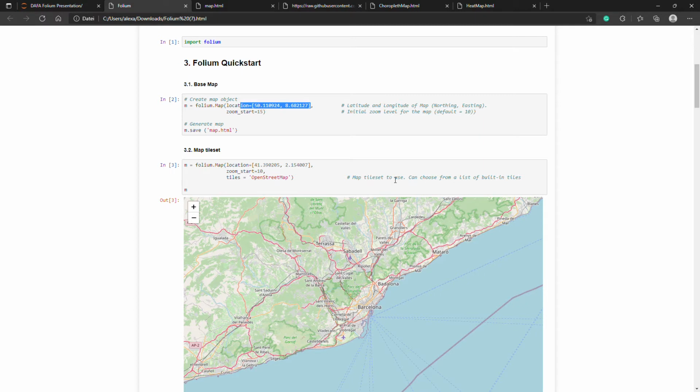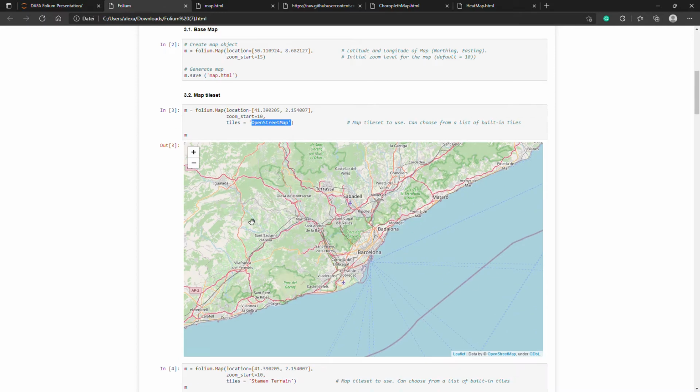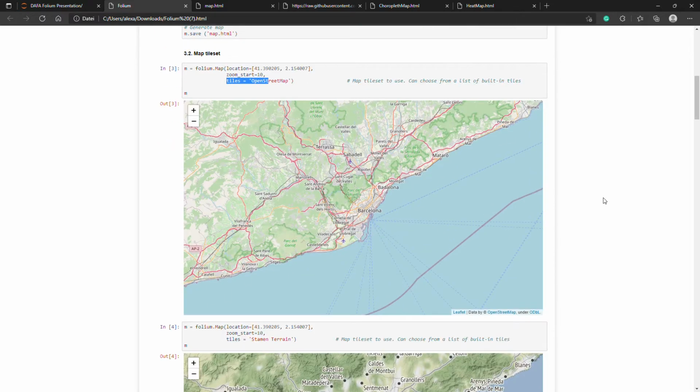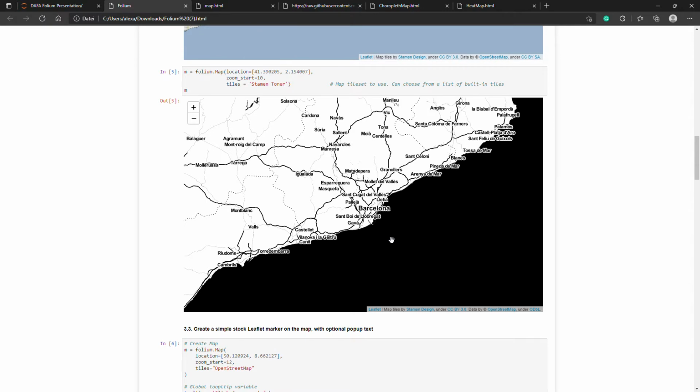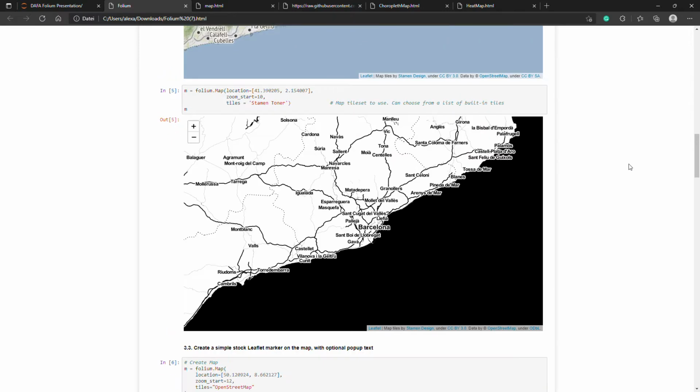Additionally, you have a tile set in Folium, where you can choose different tiles. The default value is OpenStreetMap. Here you can see the map of Barcelona. As you can see, before we just saved the map as an HTML file. You can also just print it out directly in your environment. Here you have the map of Barcelona with the tiles OpenStreetMap, and you can choose different tiles like here and here. So you can just play around a bit with the look of your map.